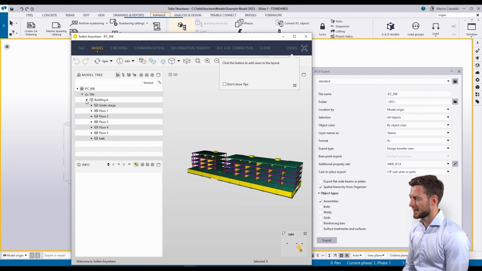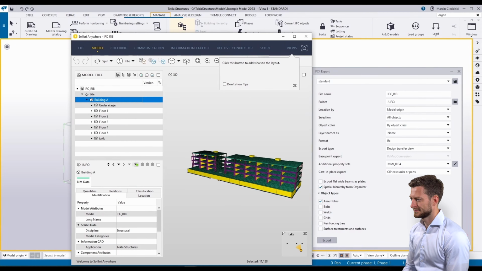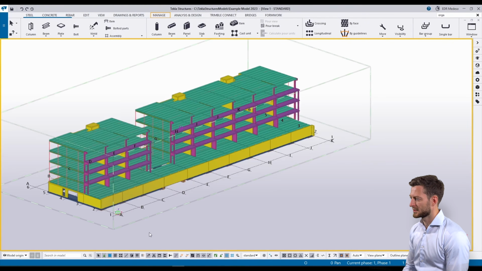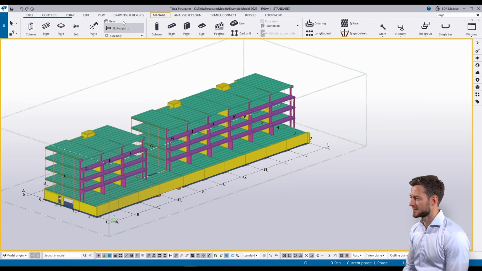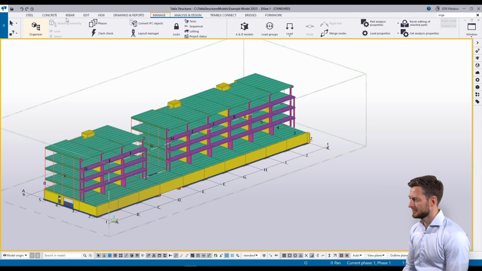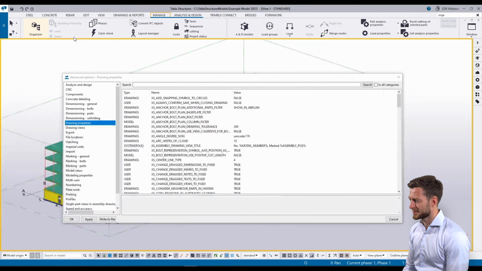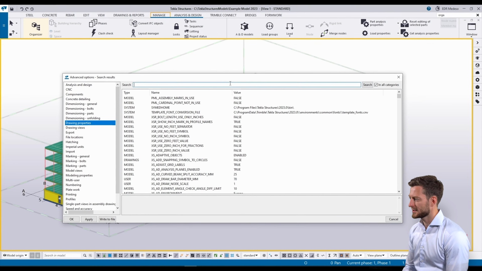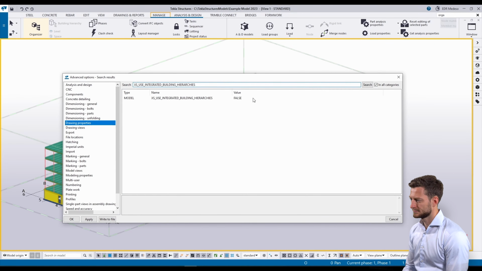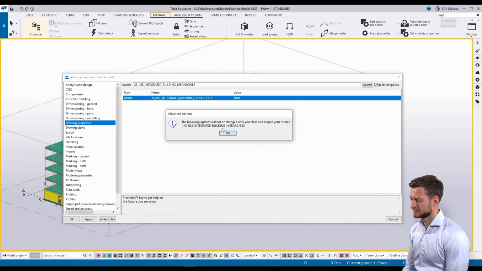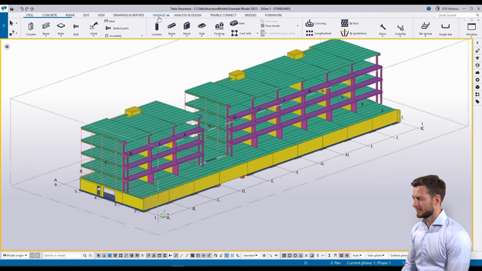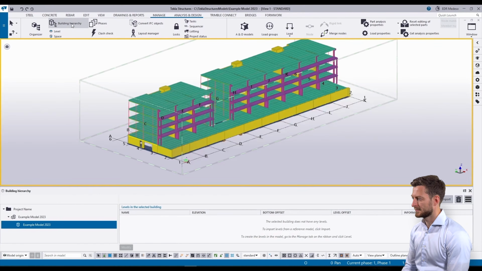We can see that now our model is divided into floors. The second and newer method is using the building hierarchies function. By default, it's grayed out, so in order to activate it, we need to go into advanced options and change building hierarchies from false to true. We need to also reopen Tekla. Now building hierarchy is available.